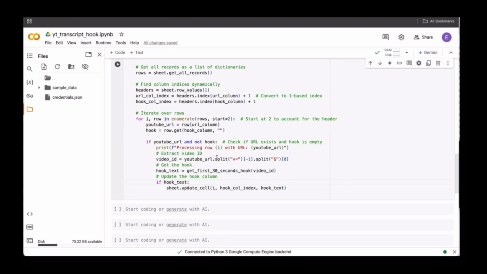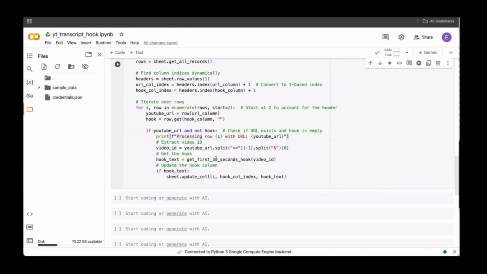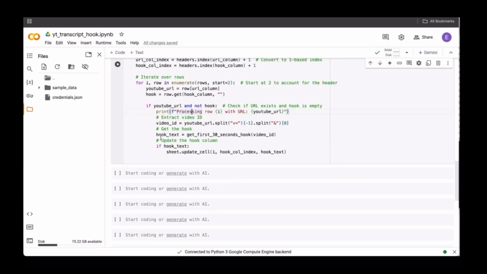We wanted to be able to extract info based on a YouTube URL input. And as part of that, we need to check if the URL exists. And then we want to extract the video ID, and the video ID is part of the YouTube URL. And then we grab the first 30 seconds. And then we update the hook column, right?